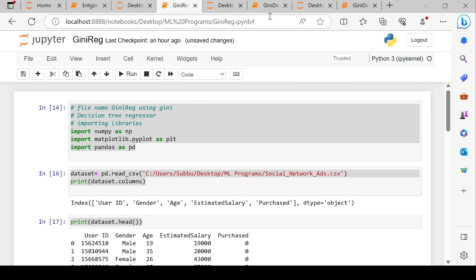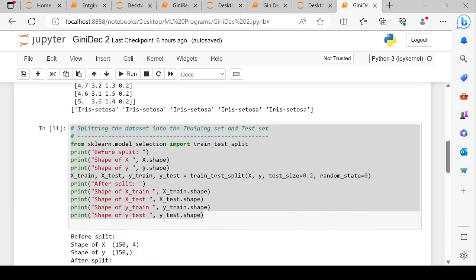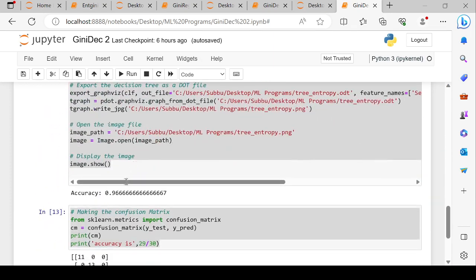I'll just show you this. Gini true. See, this is the accuracy we got yesterday also. Oh, sorry, in lesson 1. So, 0.9, the same accuracy we got. So whether you use Gini or entropy, you get similar accuracies. And lastly, we took a regression example using Gini as the criterion. So this completes the lesson.